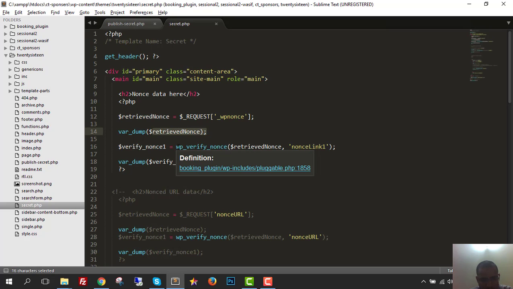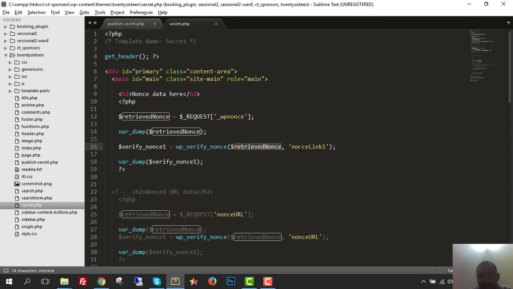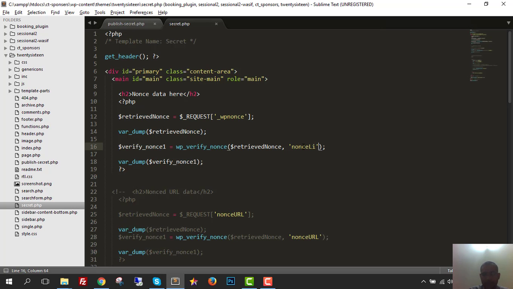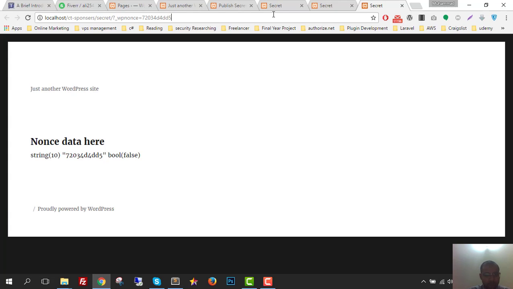Over here I am verifying this nonce. Okay, this is the nonce field, and this is the nonce name. Over here it verifies and dumps. Let's say if I change this name, so over here we have one. Let me open this in a new tab, and it says boolean false. Though the nonce is there, it is returning boolean false, so that nonce is not being verified. If I remove this, this is the optional field, and it would return the true value.